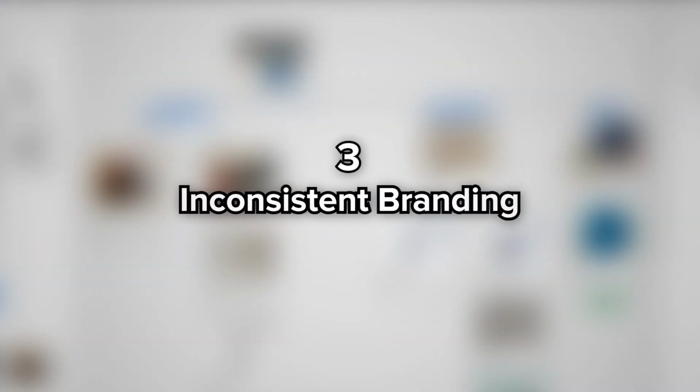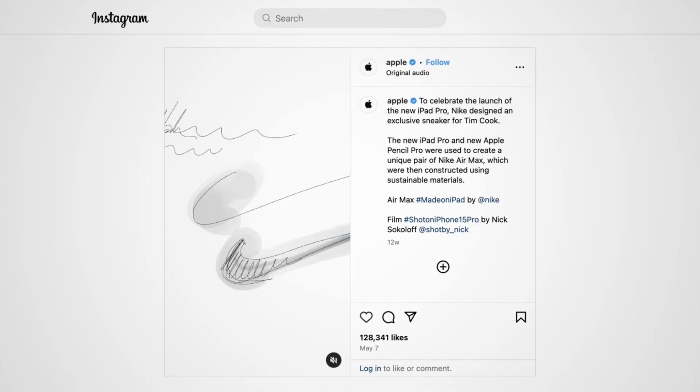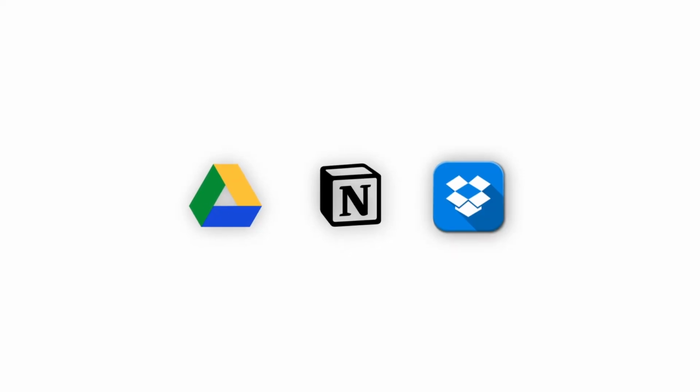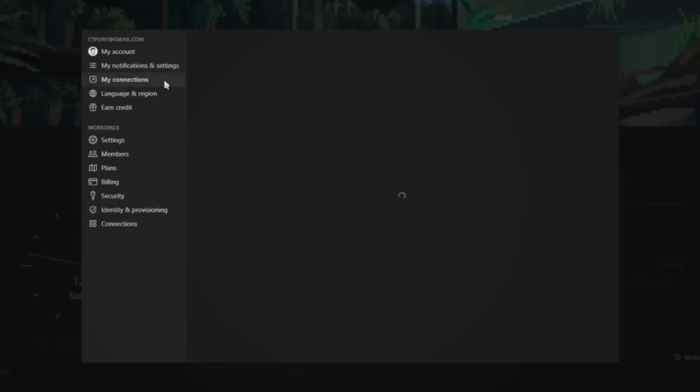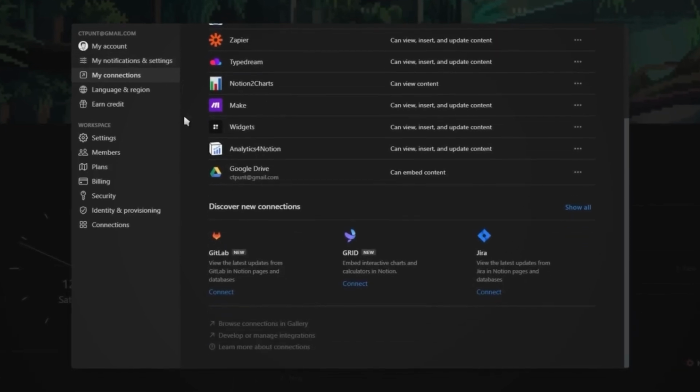Super easy and effective. Number 3 is inconsistent branding across channels. You want to have consistent branding across different marketing channels, such as email, social media, or your website. Having these inconsistencies can create a disjointed experience. You want to be using a digital asset manager like Google Drive, Notion, or Dropbox. These can help you keep all your assets in one place, organized for your entire team to have access.